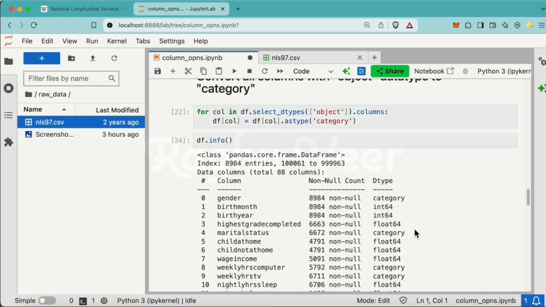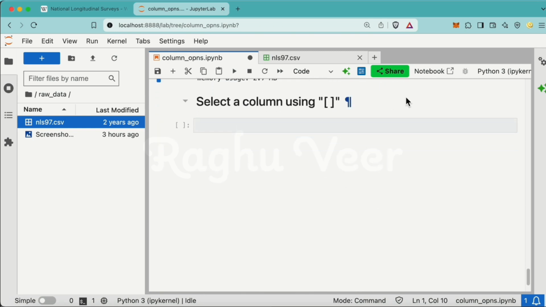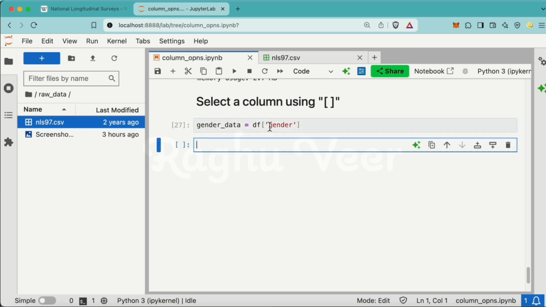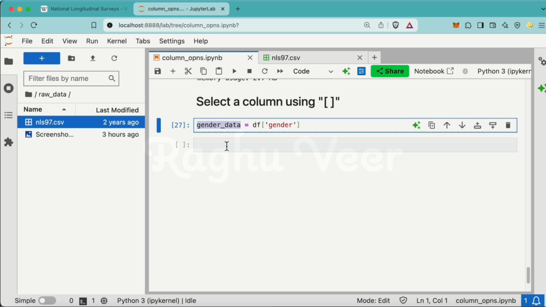Next, we'll try to select a column using bracket convention. We have all these columns in the data frame. I want to select the gender column by using bracket notation. So gender data is df of gender. So this is the column name, close the bracket. This extracts the gender column from the data frame and is assigned to the gender data variable.